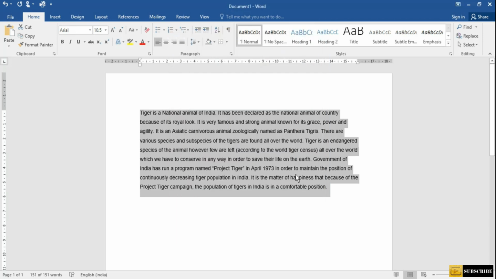Now, what is paragraph spacing? Just as you can format spacing between lines in your document, you can adjust spacing before and after paragraphs. This is useful for separating paragraphs, headings, and subheadings. To format paragraph spacing, select the paragraph or paragraphs you want to format. On the Home tab, click the line and paragraph spacing.